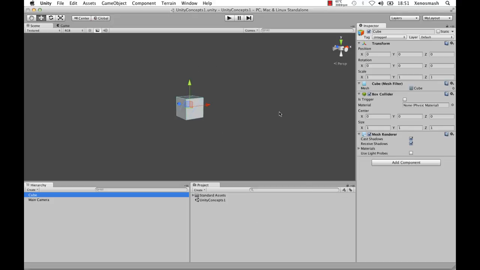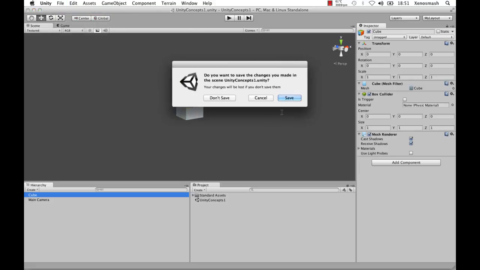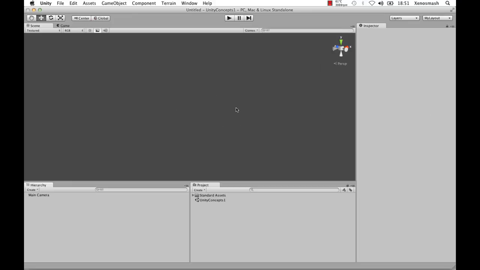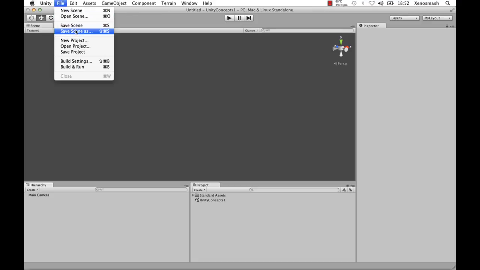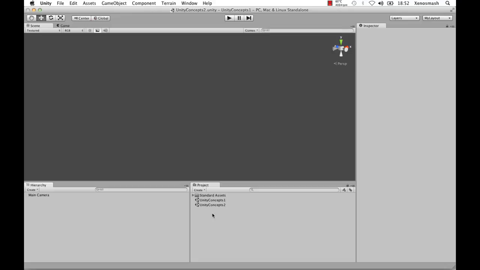So if we go ahead and create another scene by going up to File, New Scene, it's going to ask us if we want to save this original scene. I'm going to click Save, and now we're in our new scene. As you can see up here, it's called Untitled since we haven't saved it yet. So I can go ahead and save scene as, and I'm going to name it Unity Concepts 2. There we go. And now we have two different scenes.